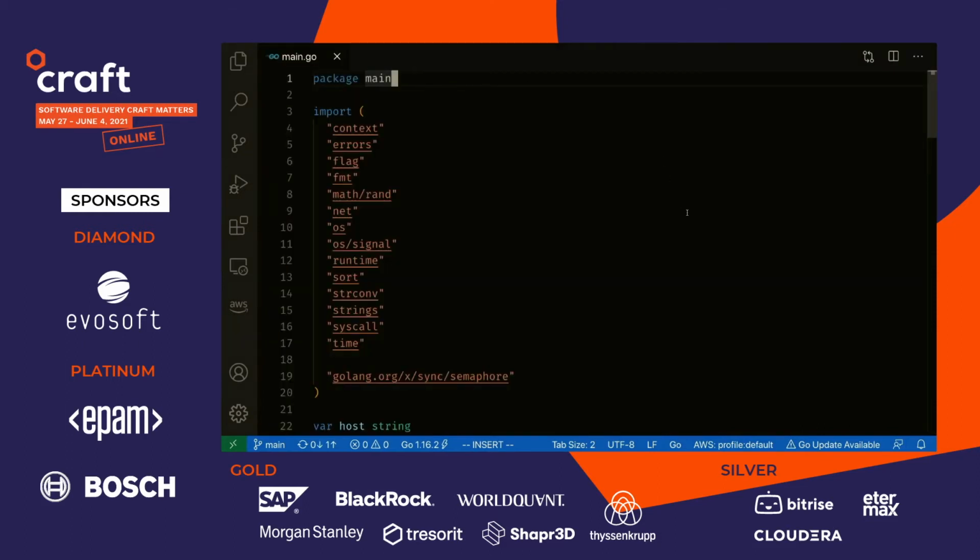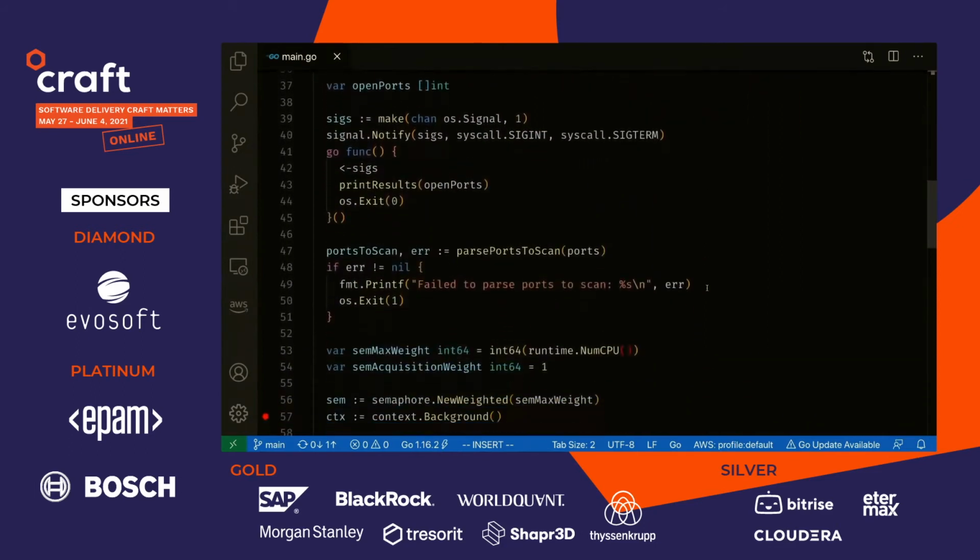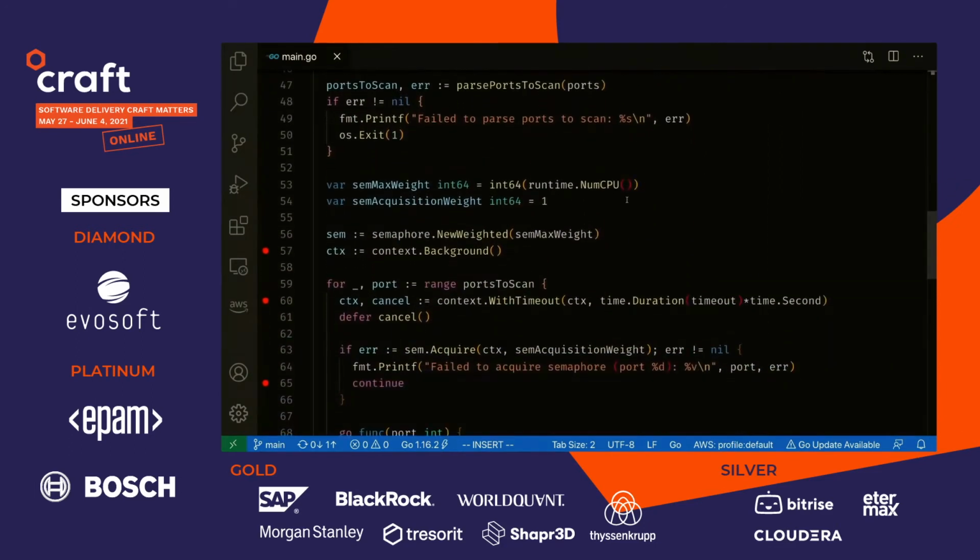In the final example of this program, we're going to make better use of the context that we were using to acquire our semaphore earlier. Before showing you that, I've changed the sem max weight and sem acquisition weight a little bit just to help make the point a bit clearer.